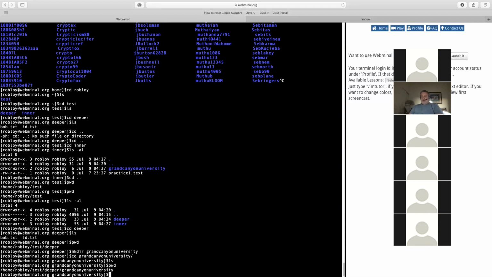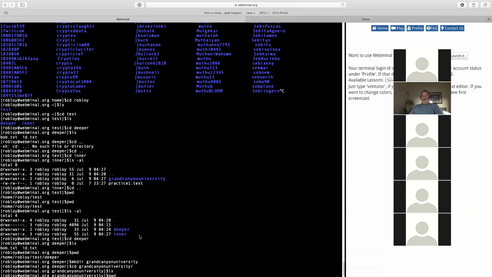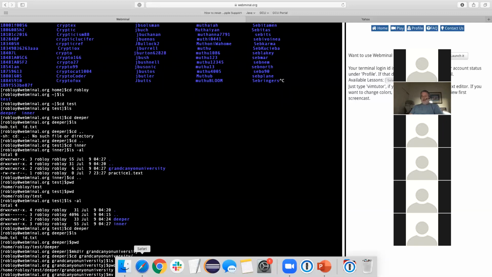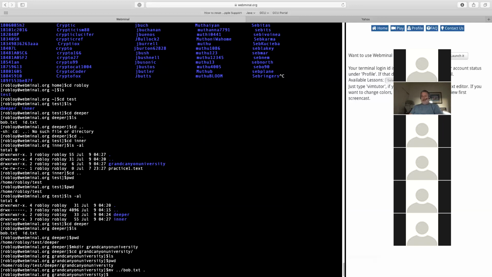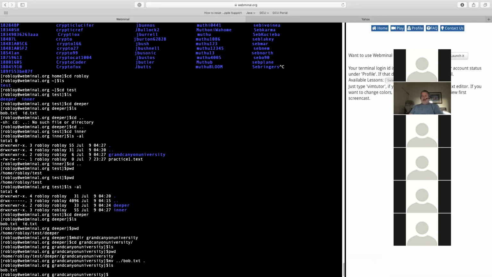So now we should be able to do our move command. Sorry for that little detour there. We're going to use our dot dot and we're going to do Bob. And there's the tab recognizing that Bob existed. So that's good. And then we're going to do a dot to complete that. And now Bob has moved in there.